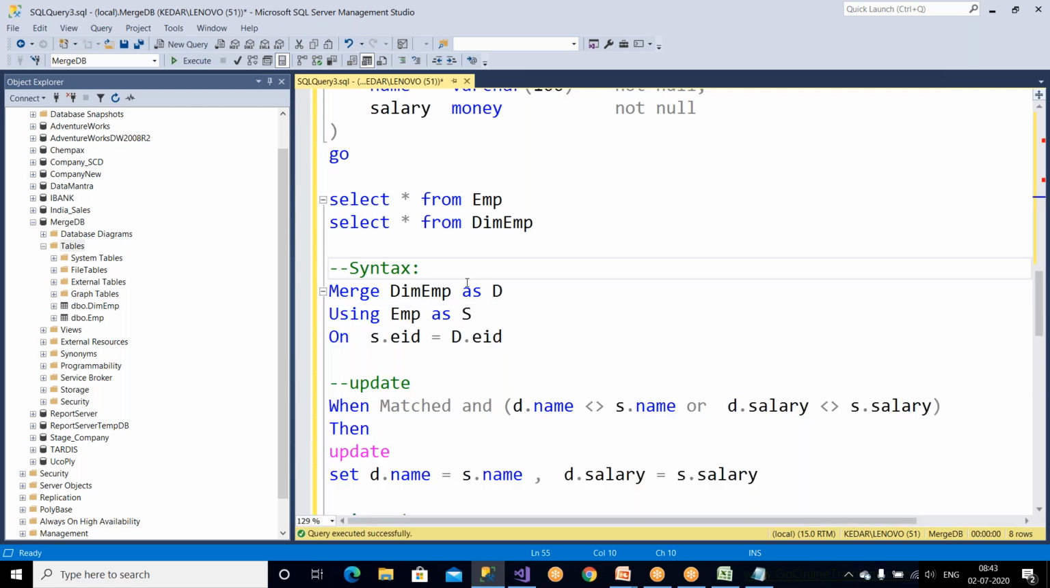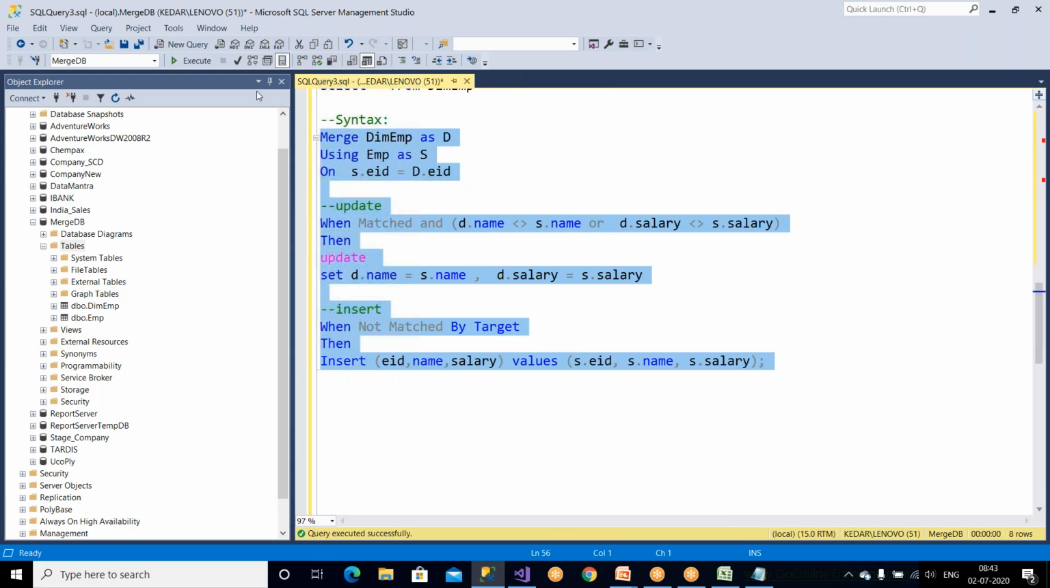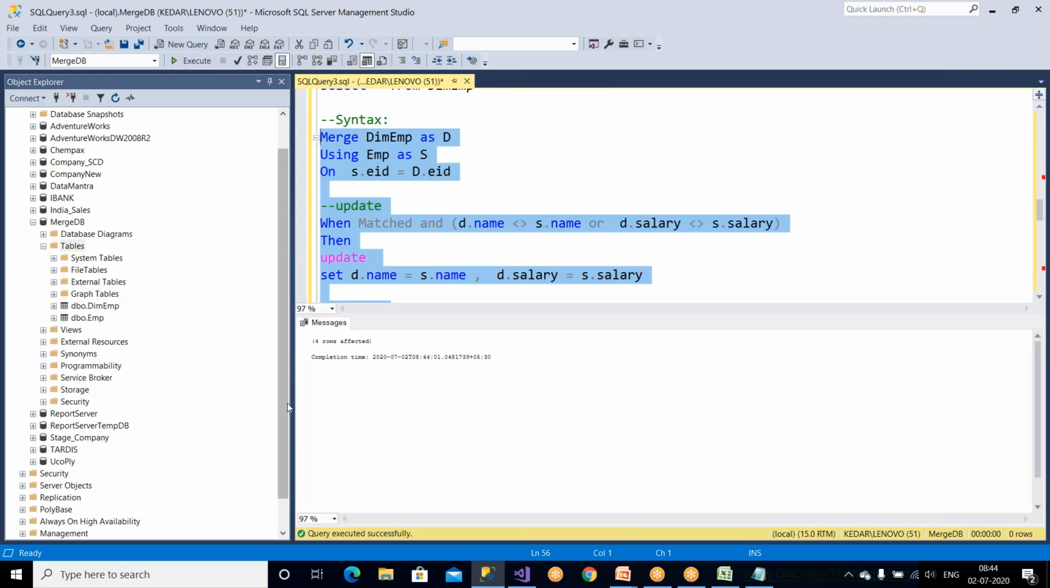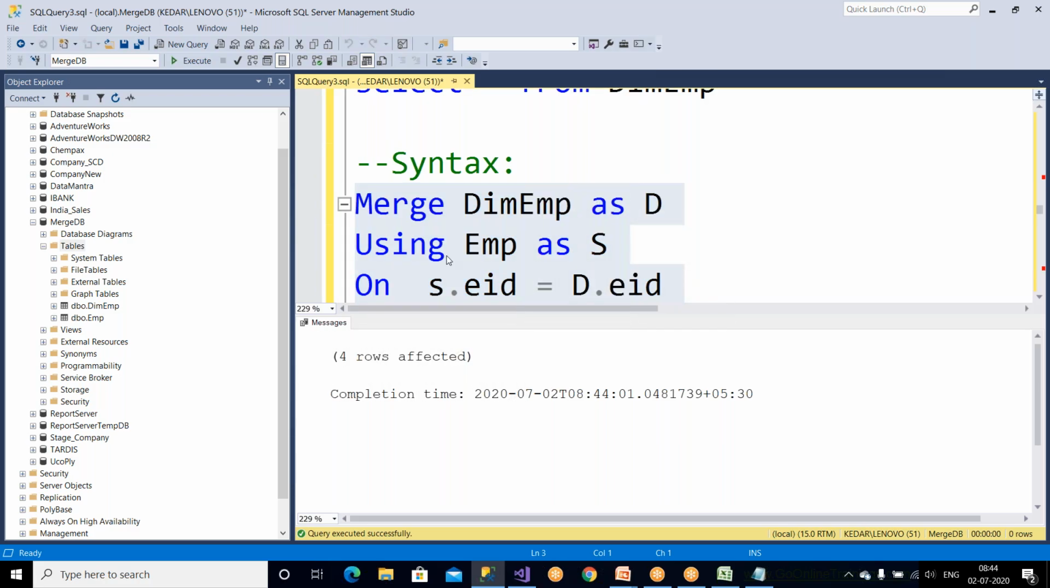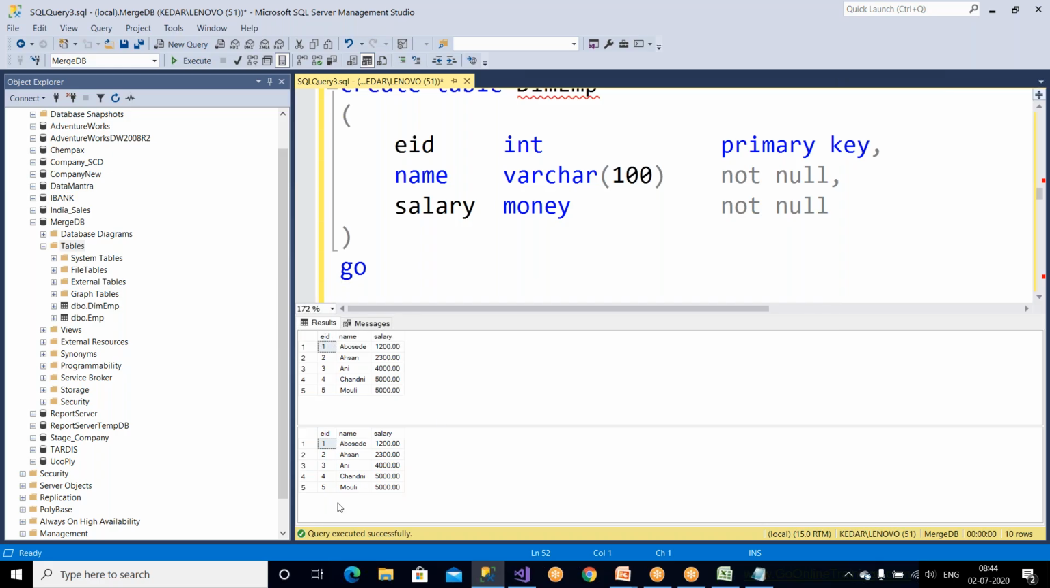Now you simply go to this syntax and completely you should be able to execute like this. Total 4 rows got affected. Now simply you go back and try to execute this. Now you can see you should be able to get 1,200 and 2,300. Now 2 rows got affected.